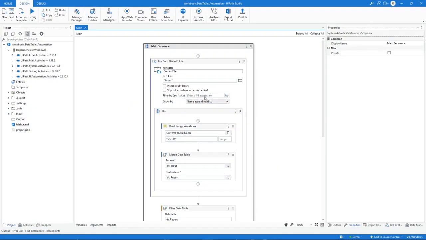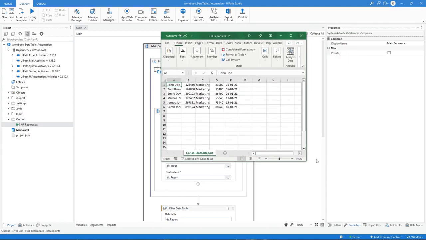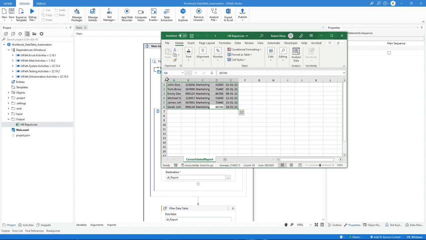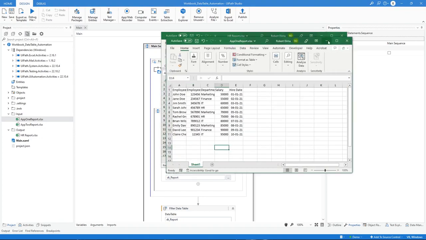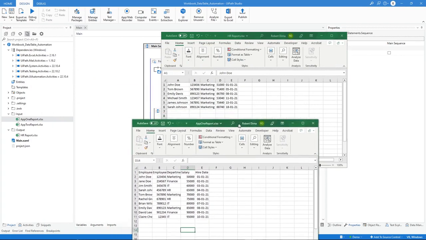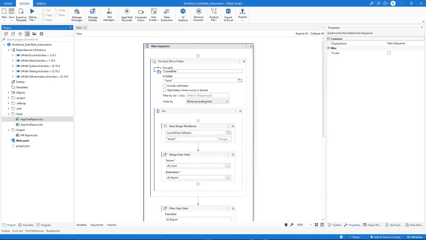Awesome! In the Output folder, we can see the HR Report spreadsheet. Great, it works as expected. We can now see the employee details and salaries for the marketing department in the table. To verify our results, let's open the app1 report.xlsx file and compare the results. It's clear from the new file that salaries have been increased. This concludes our demo on building automation using Workbook and Datatable activities.